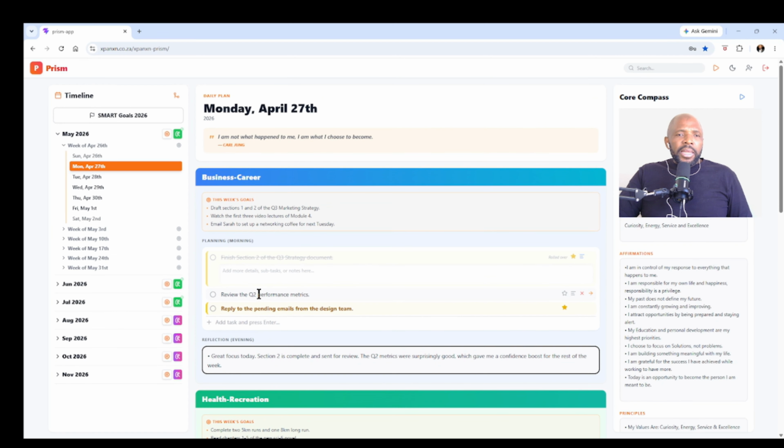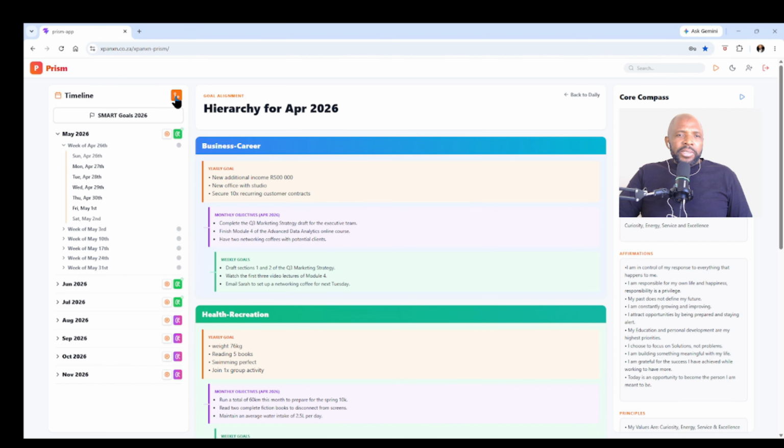And then the other feature that I wanted to show you is the timeline. The interest with the timeline. You see, I'm clicking a timeline here. Now it shows you the hierarchy of the goals: the yearly goals, new additional income 500k, new office with studio, and then it tells you the monthly goal, and then it tells you the weekly goal.